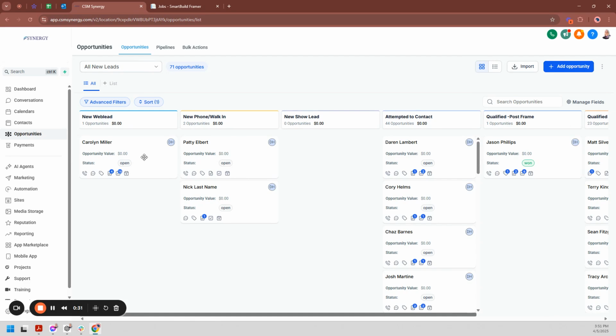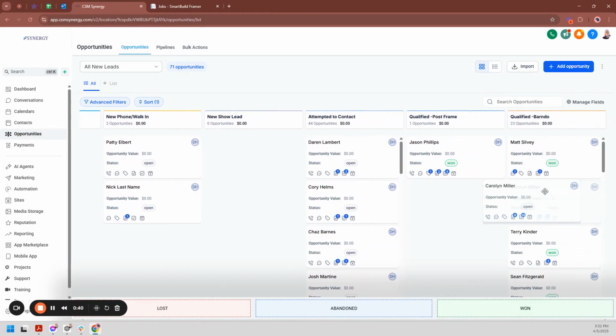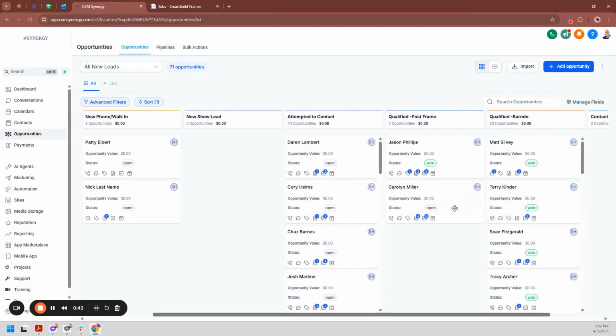So we're going to move this lead. We're going to drag this lead over to qualified post frame. We're going to drop it right in there. And by doing that, this is automatically going to trigger some workflows that are set up in the back end.